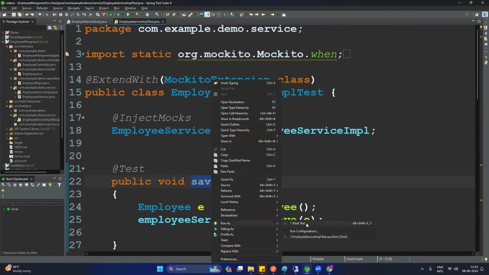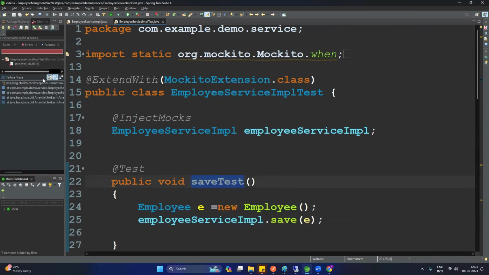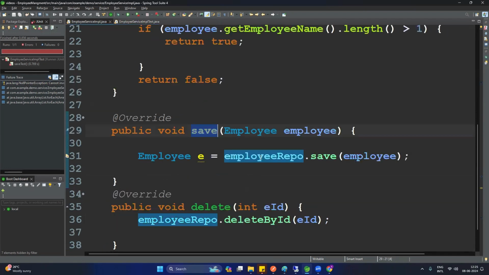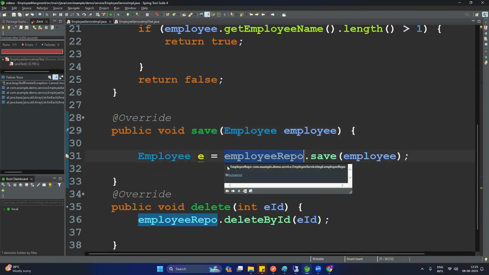Right click, run, and generate. Yes, it is throwing a null pointer exception. Why? Because this employee repository is null. So how to solve this problem? In that case, we can go for mock. Okay, we can go for mock.